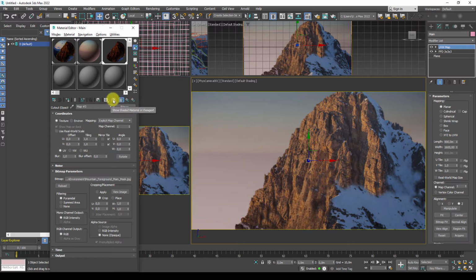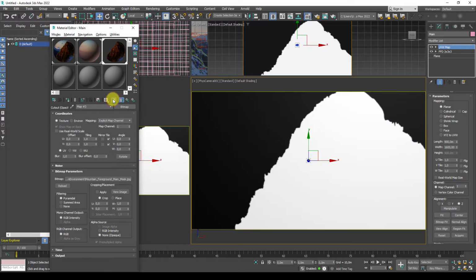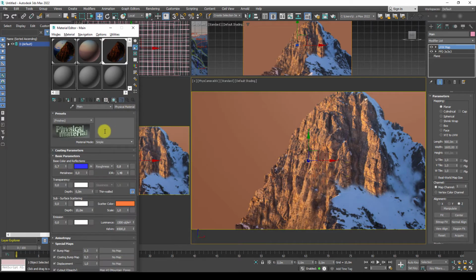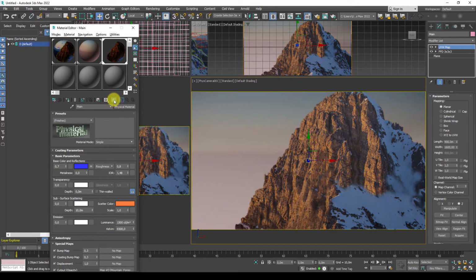If you don't see it, there is this show shaded material in viewport button, so you can turn this on and off. Now the cutout map is shown. If I'm going to the sibling, that will be the base color map. And if I'm pressing it, it will show the color. If I'm going up to the parent, it shows the root of the material, and when I'm hitting show shaded, it will show the combination of these two.